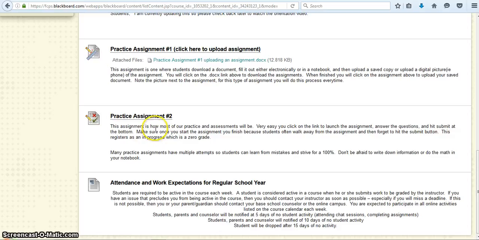There are also discussion groups or discussion topics and journal entries with those, and we'll look at those in a little bit.